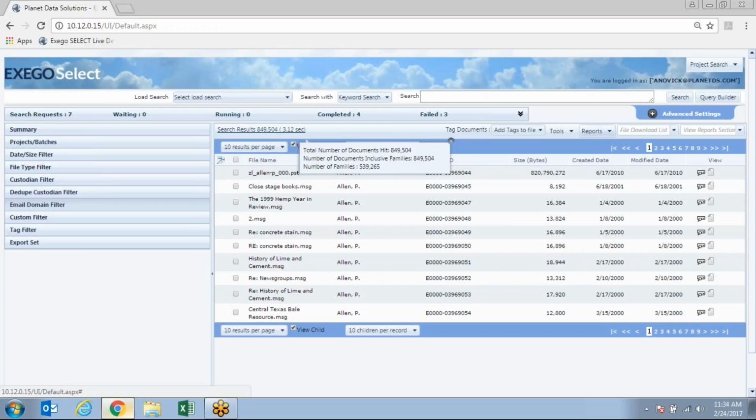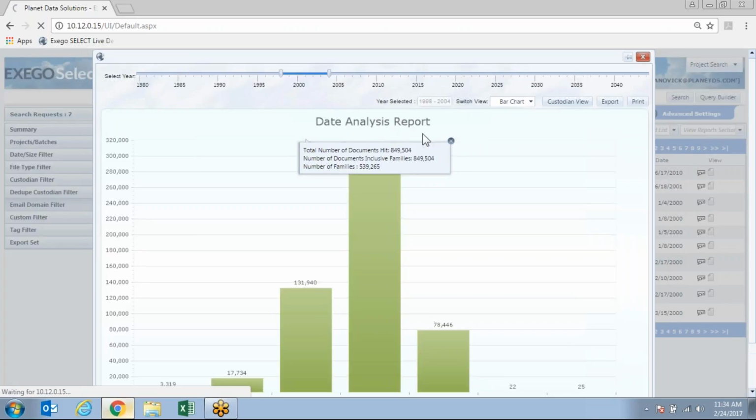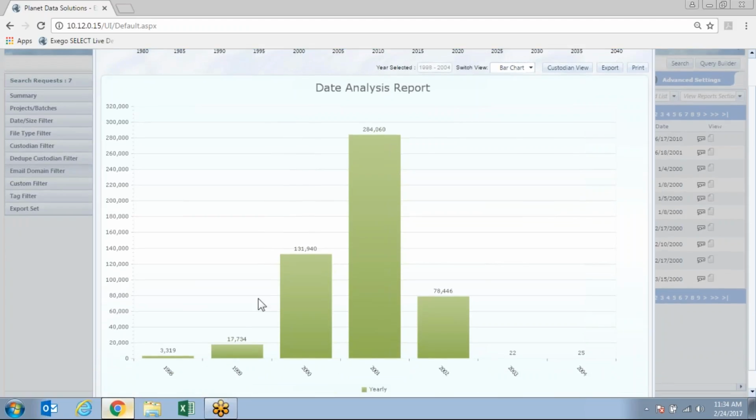So to get to our data analysis report, I'm going to come right into our reports tab right here and just click on the very first one, which is our data analysis report. The data analysis report is essentially going to give us an overview quickly of where all the documents within this database fall. So as you would expect on an Enron data set, we're looking at late 90s to early 2000s.